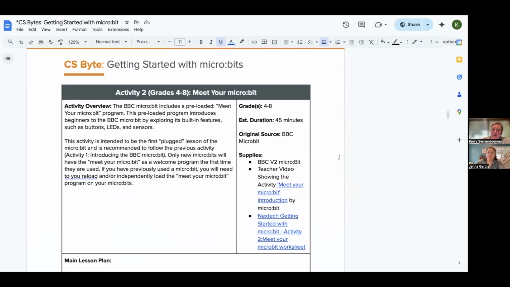Now, just a heads up, if you've never used your microbit, so Jenna, say you used them last year, but you're now just finding this activity for your students, you would have to download or reload this program on there because the students last year put their own programs on it. But if this is the first time, then right out of the box, this would work. Cool. Both of those instructions are here.